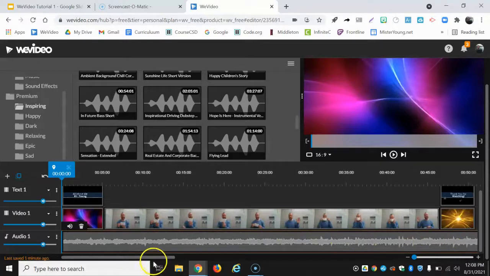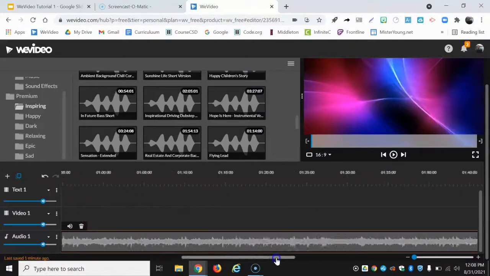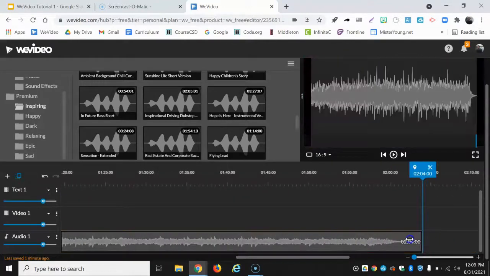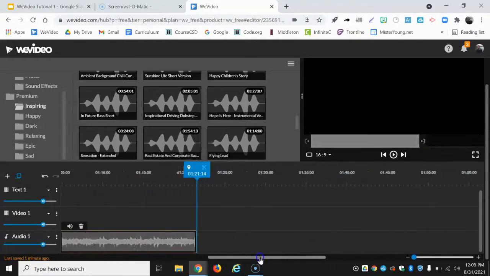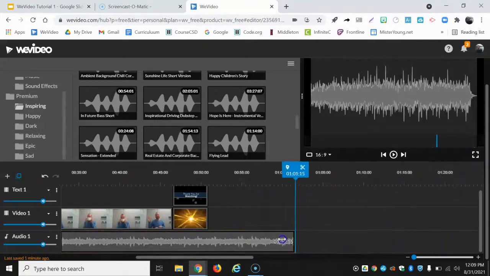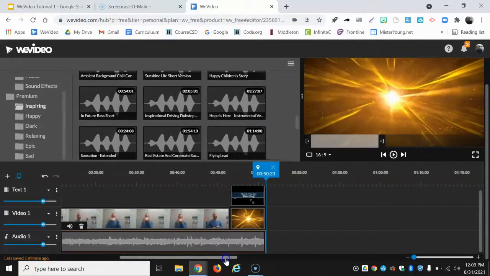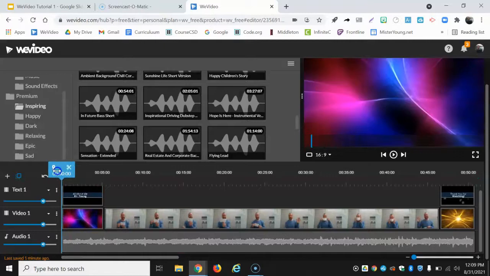The last thing is I want to make sure my audio doesn't go too long. And sure enough, it goes way longer. See that? So it's just going to be using the same thing. I'm going to slide that with my double arrows back. I'm going to have to scroll down a little bit because it's a really long audio track. And I just scroll all the way back to the end. And that looks good. So now I should have my music playing right along with everything when I click play.